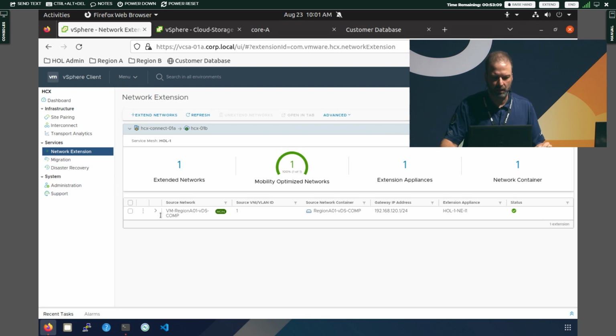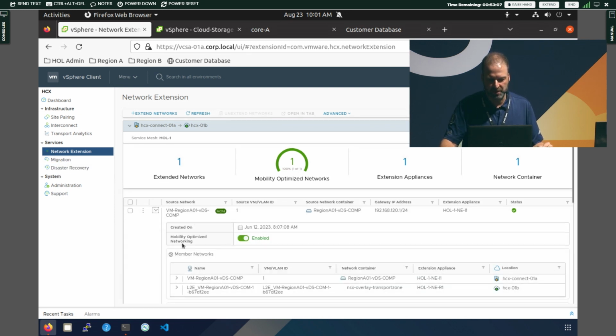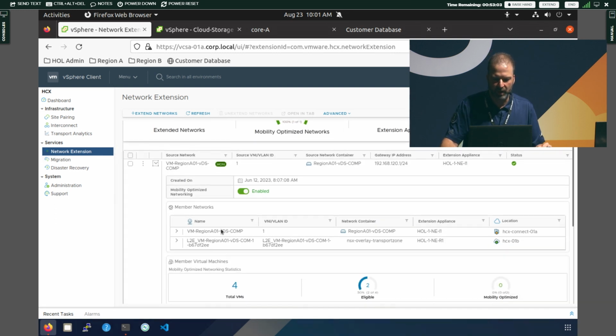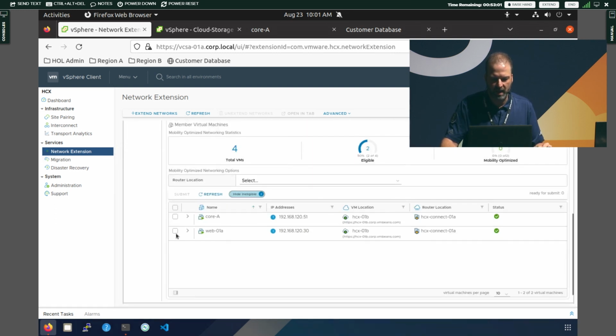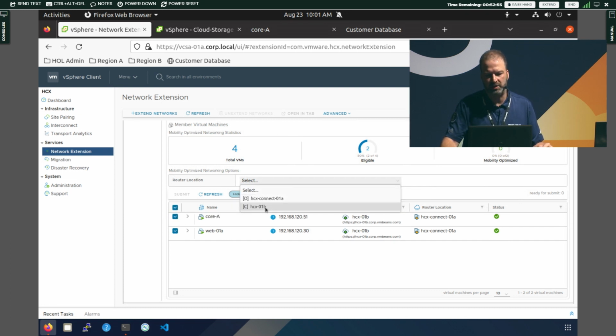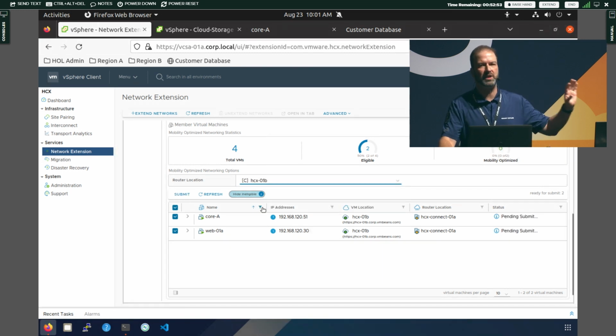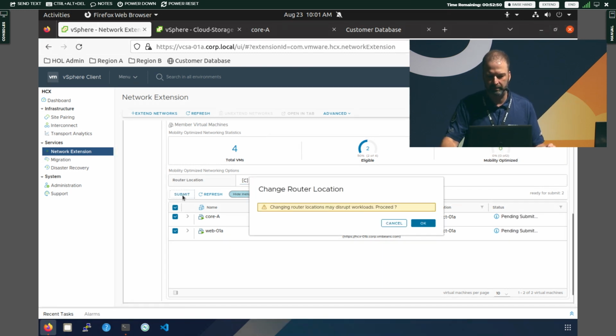So when we come in here, we're going to expand this. We can see mobility optimized networking is green, and it's enabled. We're going to scroll down. We see 2 VMs. I'm going to check these 2 VMs, and then down here I can see router location, and I'm going to select HCX 01B, which is the router for Site B. I'm going to click submit.